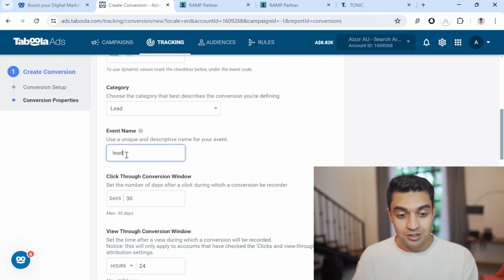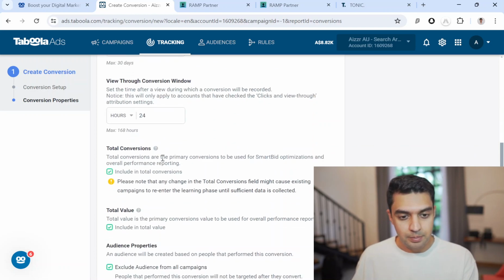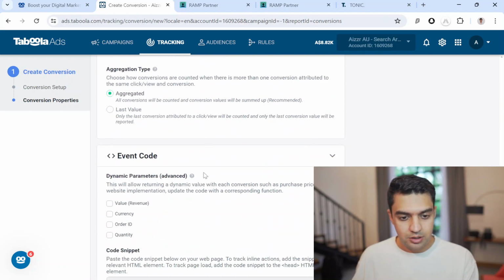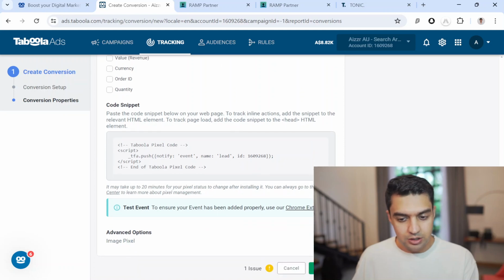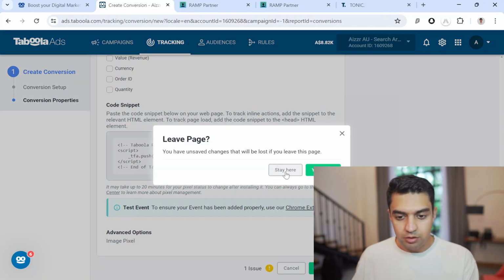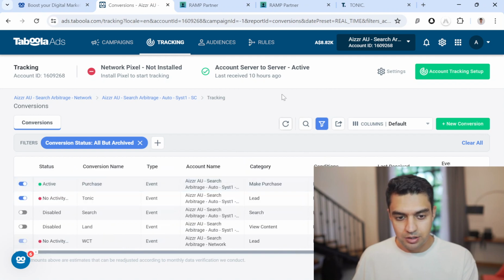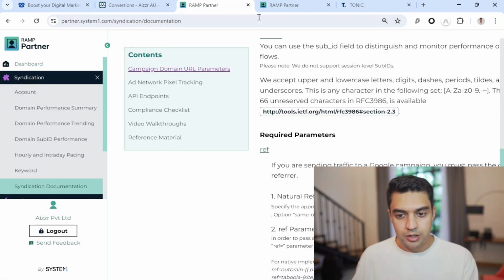It is case sensitive, so make sure everything is lowercase, and keep the other settings as they are. Make sure "include in total conversions" is ticked, and just hit the create button. That's it. I have already created this, so I will not create it again. So I will say yes, leave. After creating this event, go to System1.